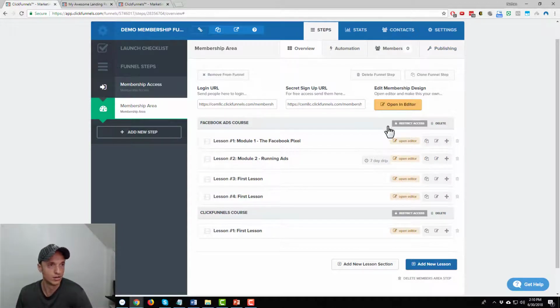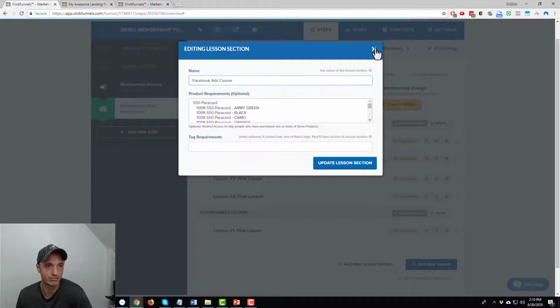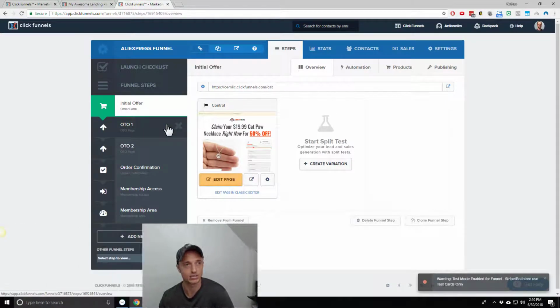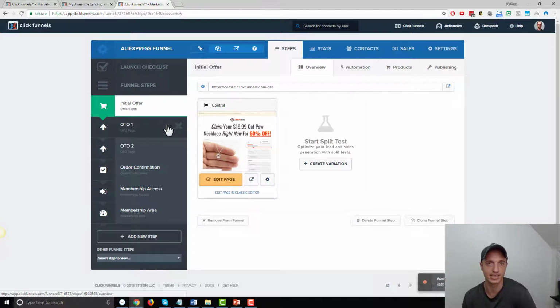Now, how you give people access to certain sections, you saw it. You hit this restrict access button here, and you could go ahead and give them access based off of which products they've purchased in any funnel. So I actually have this funnel over here, my AliExpress funnel, and I'm just going to associate my Facebook ads course with a product in this funnel.